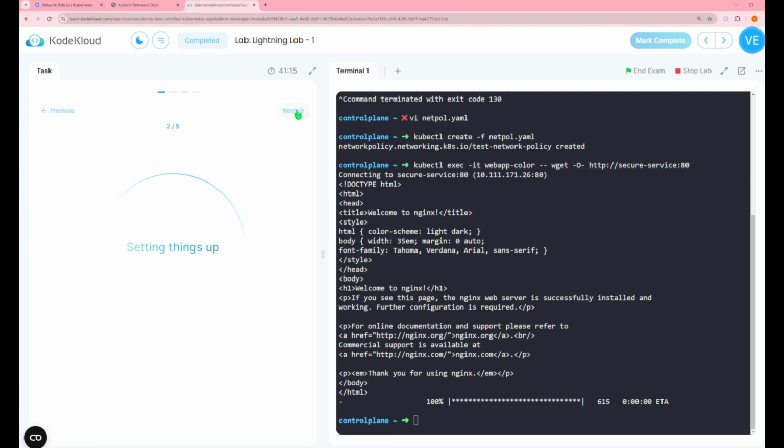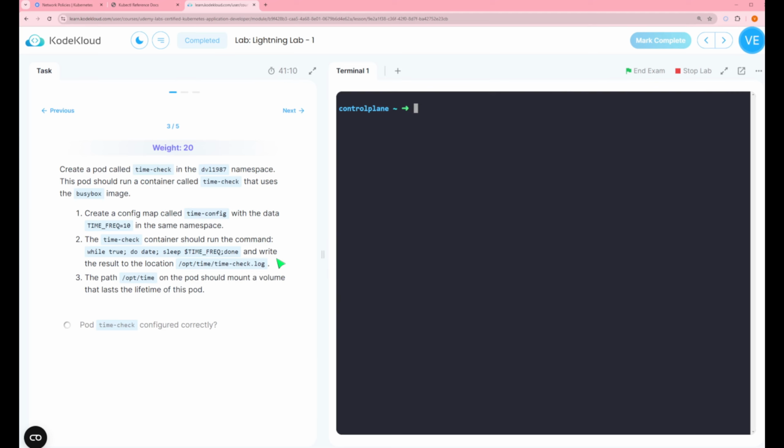Going back to the third question. Let me clear the screen. Okay, this question is all about the config map, and you need to use that config map as an environment variable for the pod time check. And there is one more volume mount also given. So let me show you how to resolve this one. First, we need to make sure that we have this namespace, kubectl get ns. So we don't have the namespace, so copy this. Let's create the namespace first.